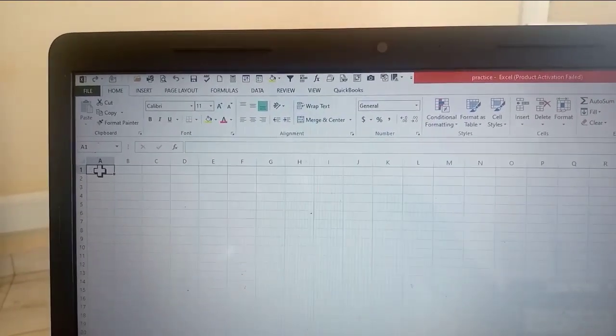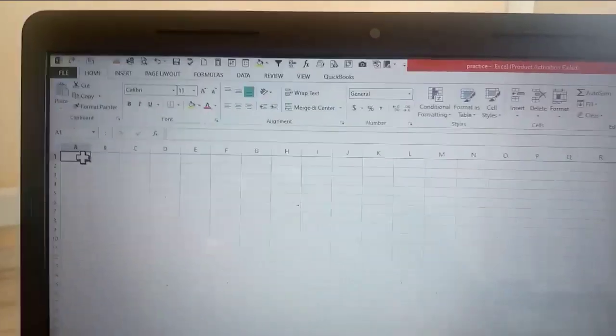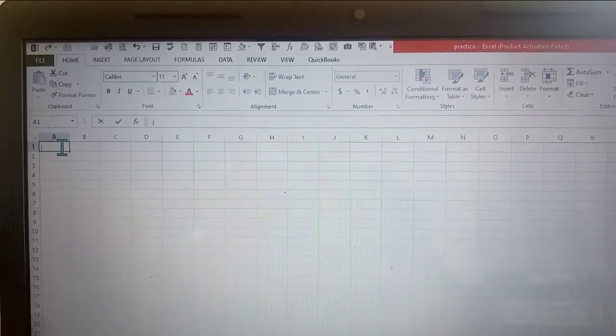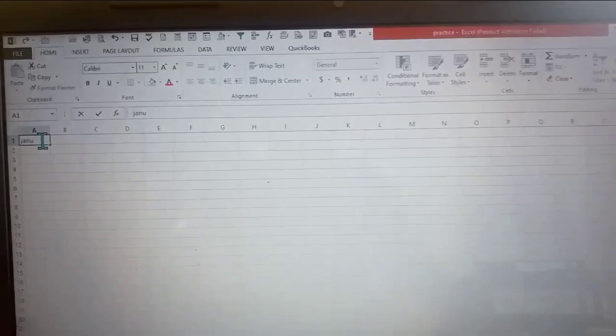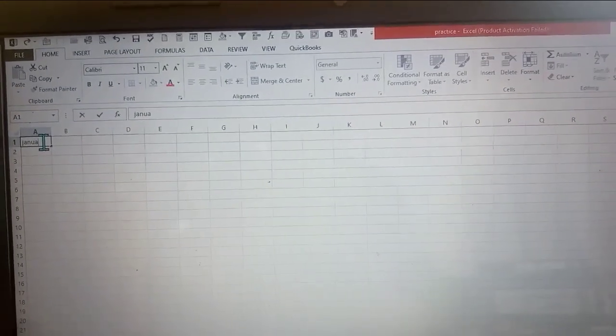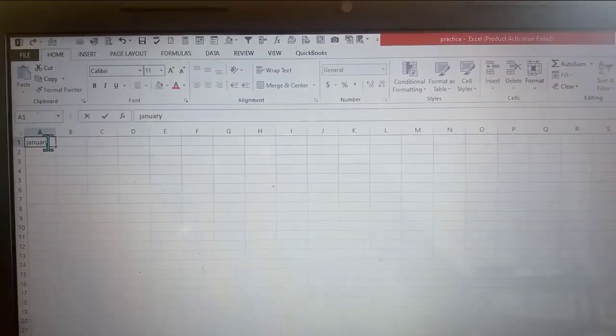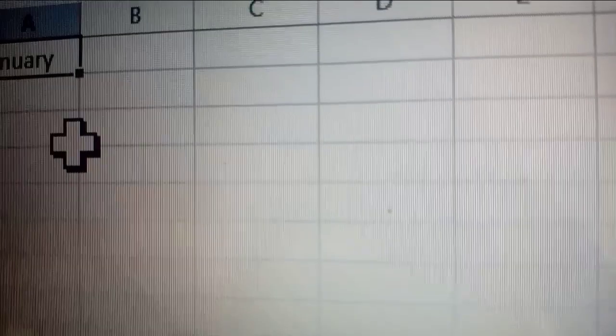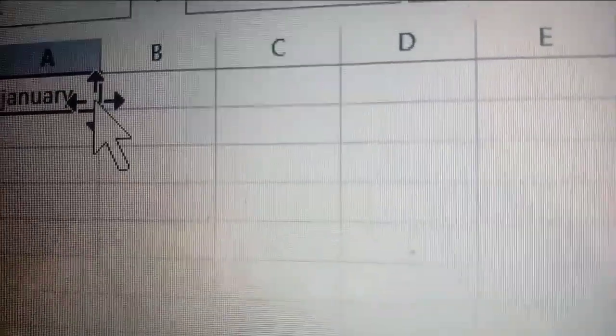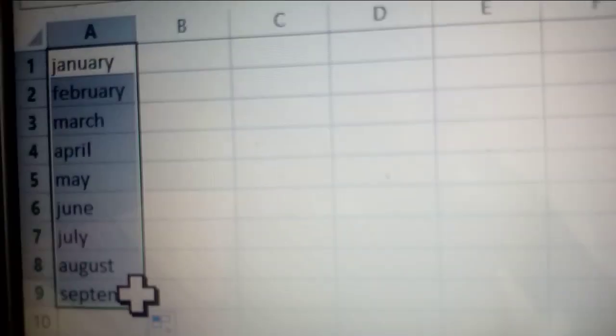Yeah, so let's start with the easy things, simple things. Let's type in like the months in a year. January. So for Excel, you do not have to type January, February, March. What you're supposed to do after typing January, if you want the rest of the months to come on their own, you go to that corner, then you tap on it and then scroll down. Then other months will write themselves.